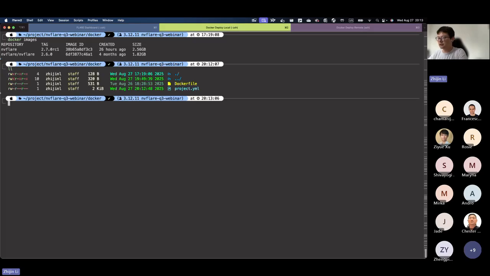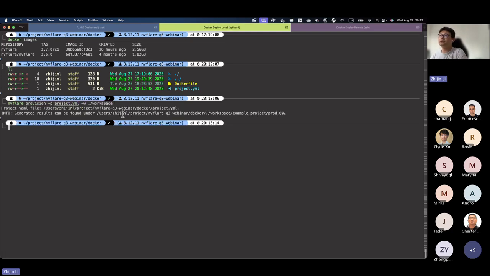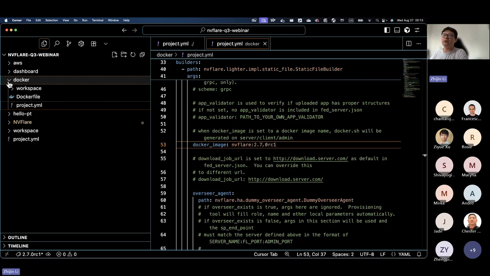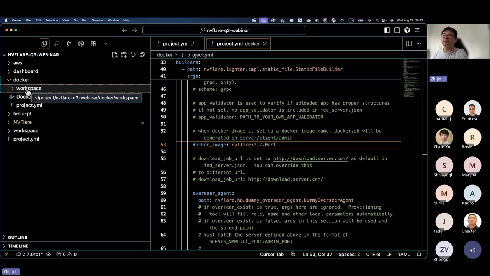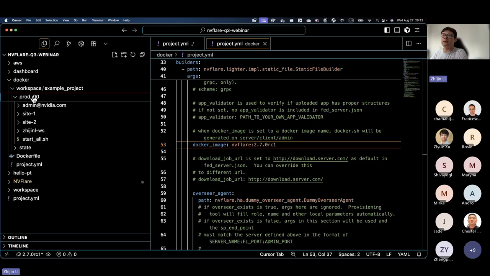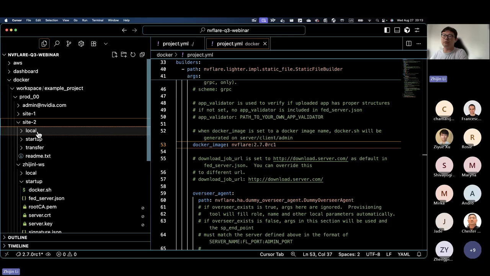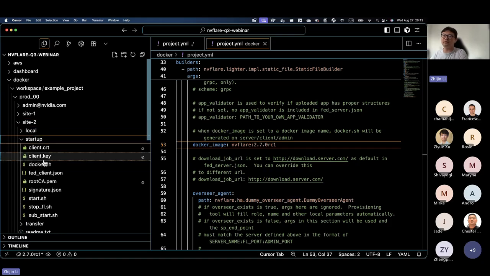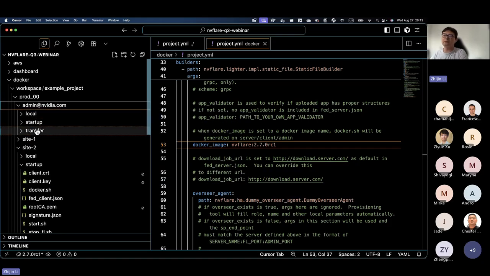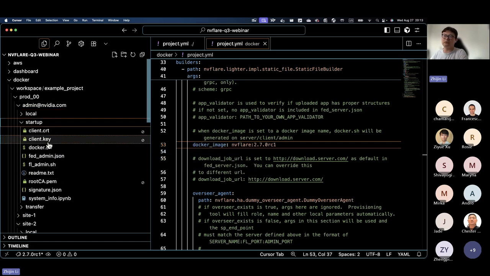I'm going to run nvflare provision, basically the same command, using this project YAML file with the Docker line modified. If I go back to my file editor, you can see that this workspace is created, and inside we can find all the startup kits like before. The difference is that we now have a new docker.sh file. For the server and for both sites, you have the same thing. Similarly for the admin user, you also have a docker.sh.